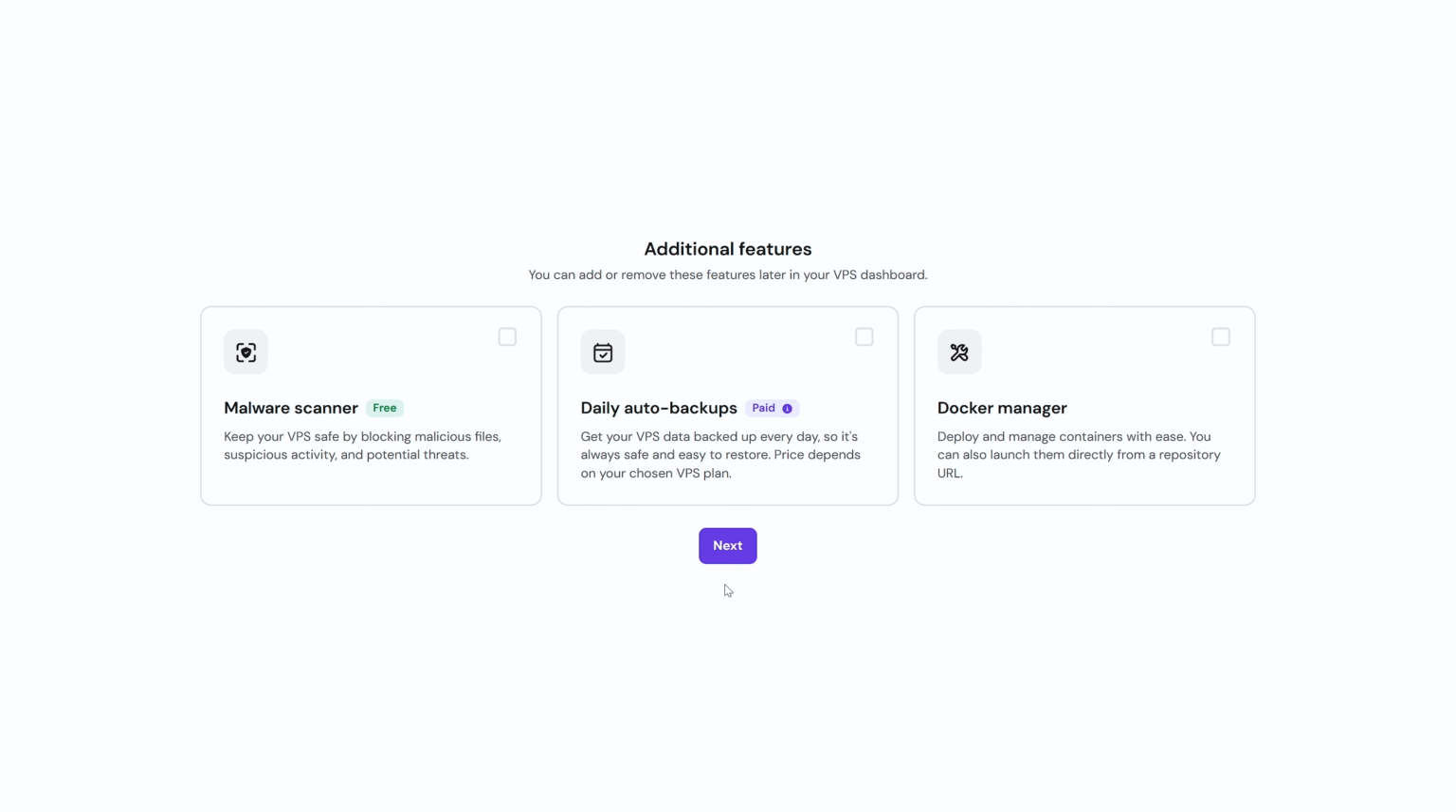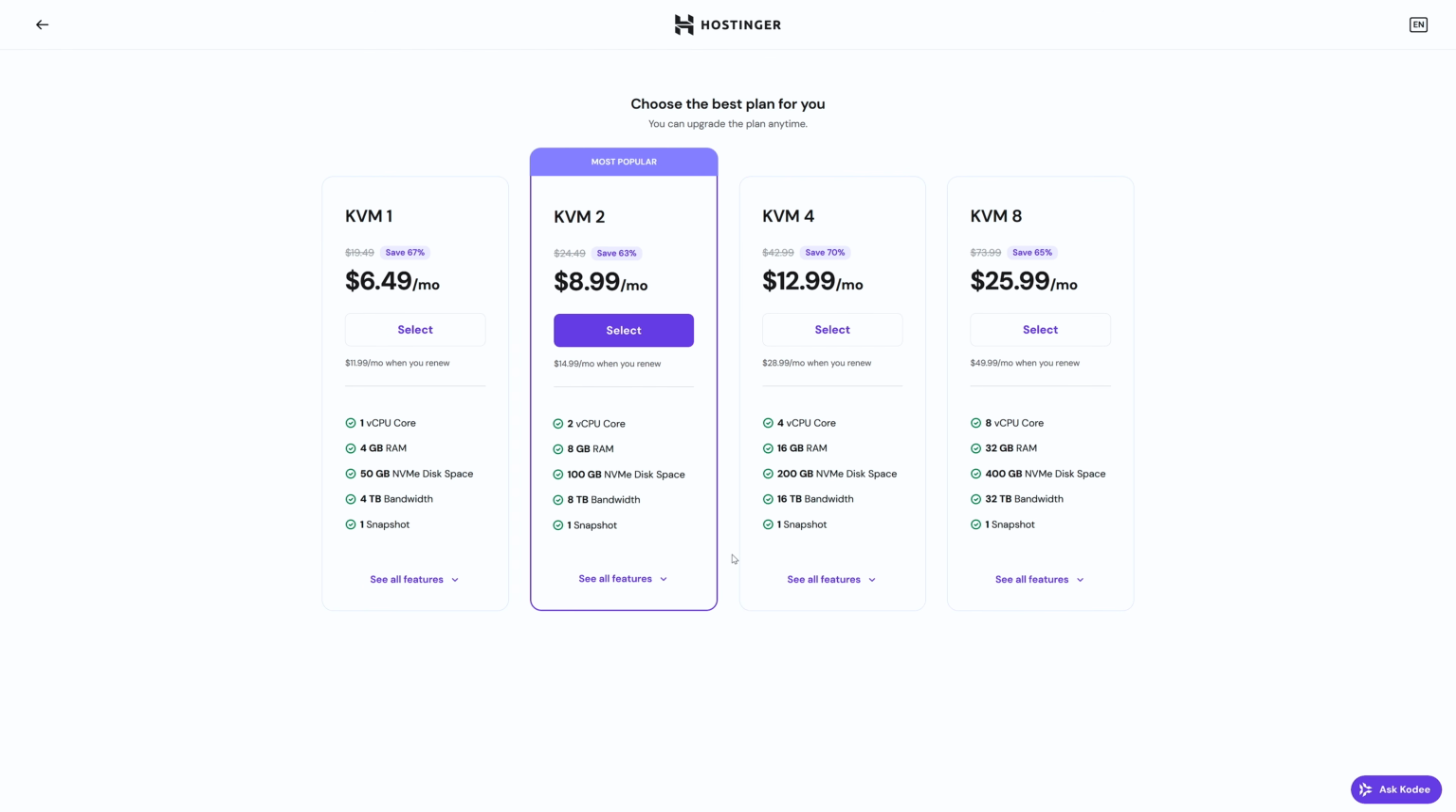We're dealing with another minor inconsistency here. On my screen, I have the option to add the malware scanner, daily auto backups, and the Docker manager. On your end, you'll only have to choose between the malware scanner and the Docker manager, since you've already purchased daily auto backups for your VPS server. These additional features are up to you. Personally, you shouldn't need them. Click Next. Follow the last on-screen instructions, and you'll be good to go.